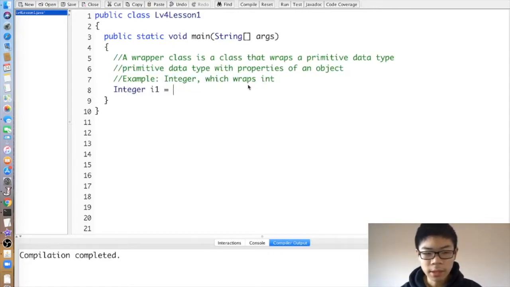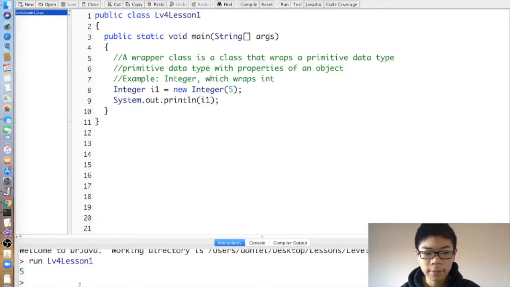and to make one we can do Integer I1 equals new Integer(5), we just put the int value into there. And you can clearly see that Integer has the properties of an object. And in fact, it also contains the toString method, so when I print it, it prints 5 in this case, or its value in general.